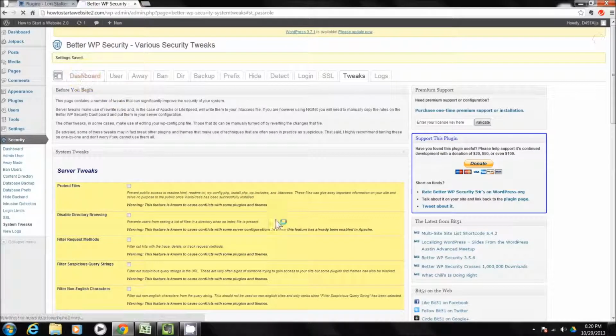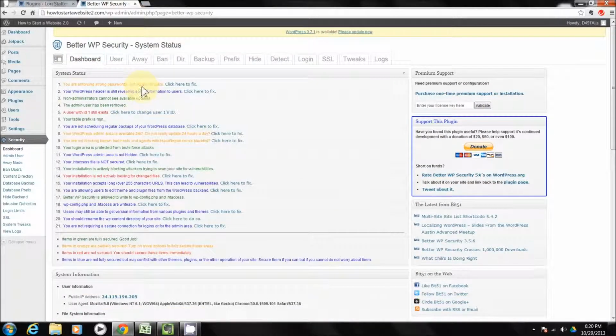So now if I go back to the dashboard, the WordPress header is still revealing some information to users. Now that's something that's in blue, so they're warning that it's partially secured, but if you take it further it can cause conflicts. Anything in blue I'm going to leave. Number 3 is green, number 4 is green.